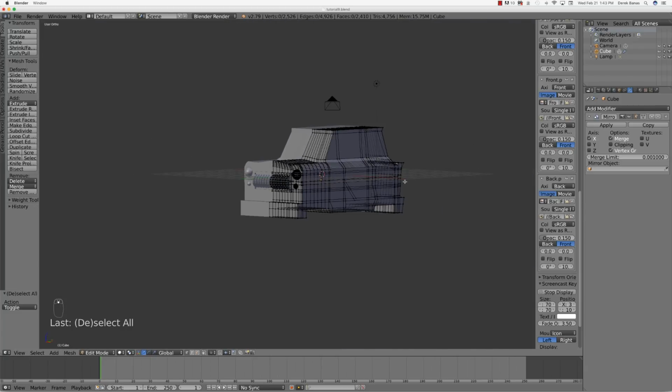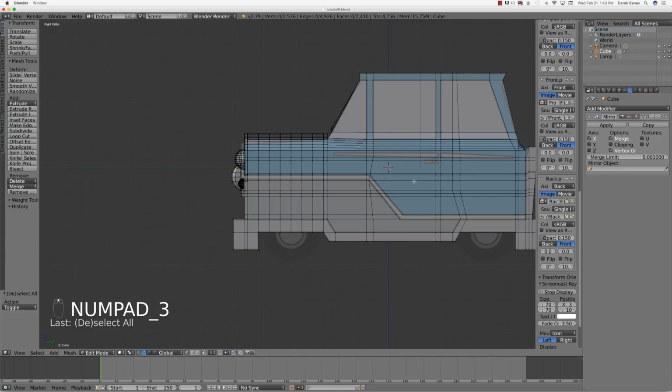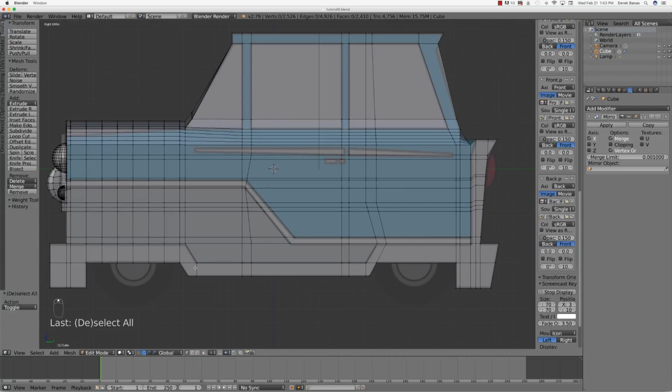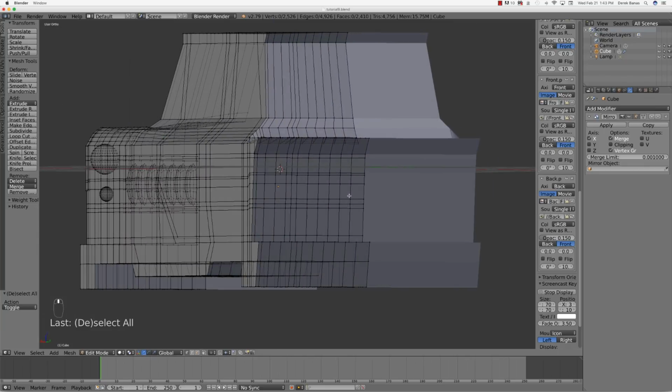All right, so let's go back to 3. What do we want to do here? Hold down the shift key, hold down the middle mouse button, drag that into position so we can see it. We're going to extrude out the bumper. We're going to extrude out this part, and we're going to extrude out these guys. So let's work on this, and then we're going to inset the windows. We're going to create a new headlight in the back here, and then we'll be done.